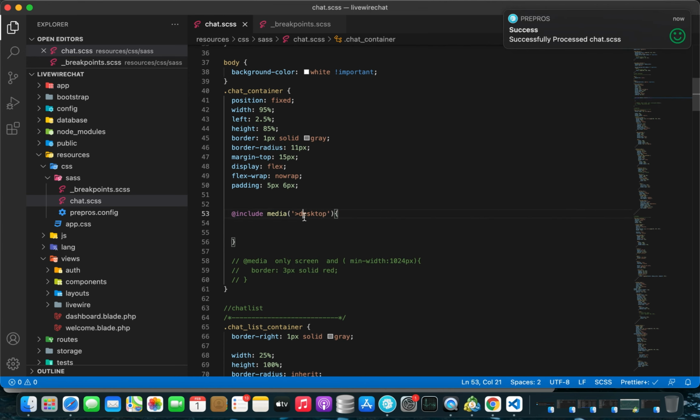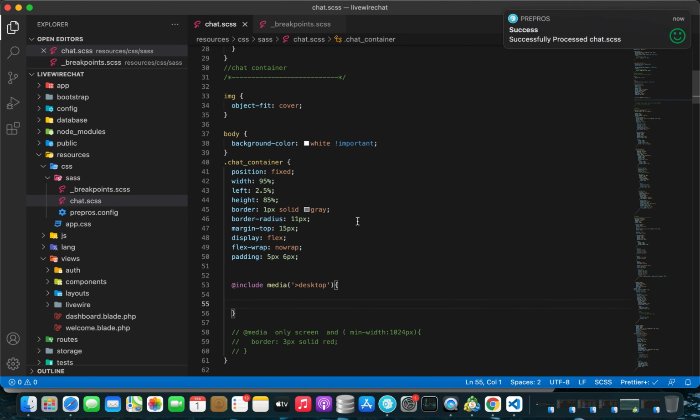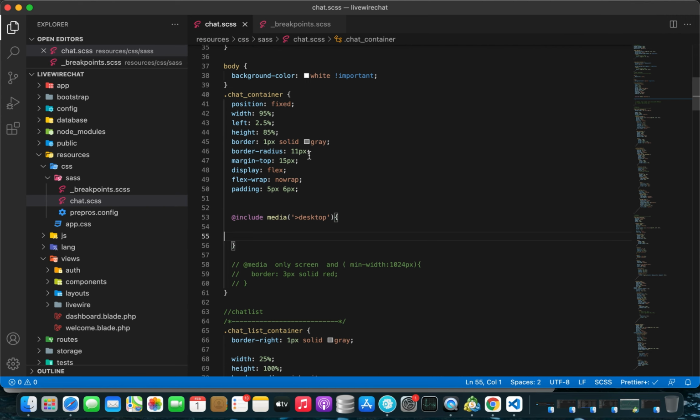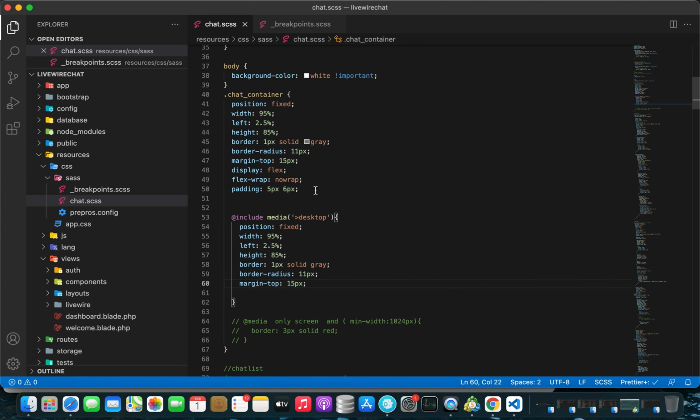You can change this to greater than, which will be maximum width. But since we're working with mobile first, we're going to make this minimum width. So with that covered, now we're going to change a few things first. In the chat container here, in the desktop, let us copy all of this from here, copy that and paste it in here.